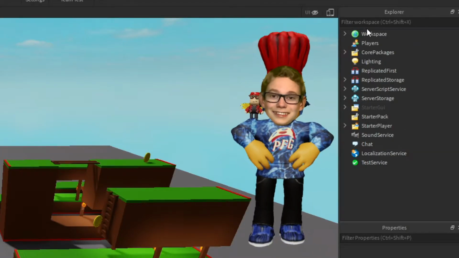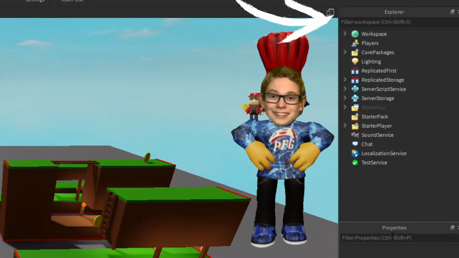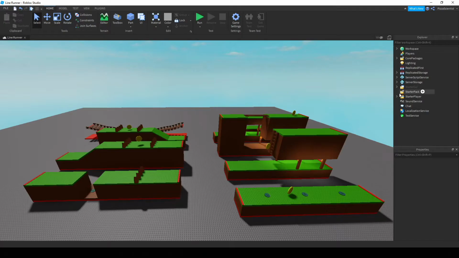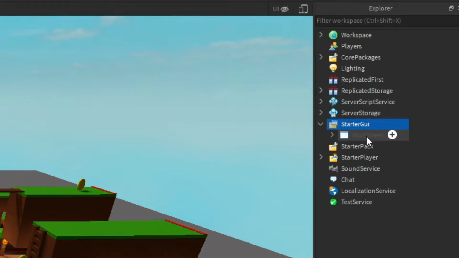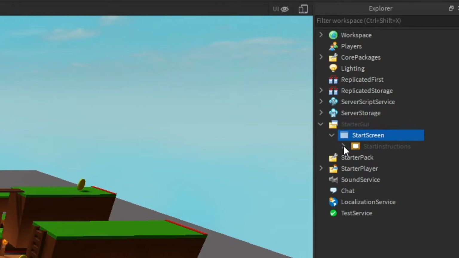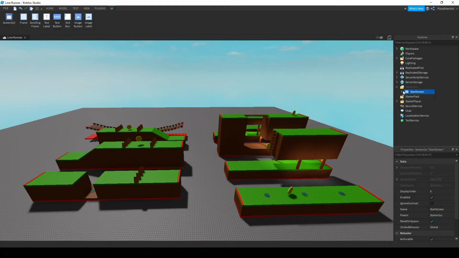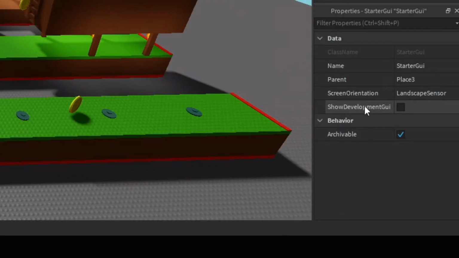Next thing we're going to do is make sure you have your Explorer and Properties windows open. And we're going to go to the Starter GUI. This is where your Start Screen GUI is, but you might notice you cannot see it. I looked at this myself, and at first I didn't know what was going on. But in the Properties, if you select the Starter GUI, there's this button here, Show Development GUI.